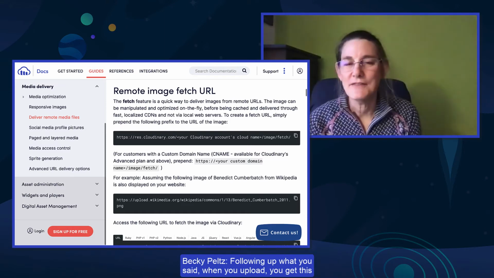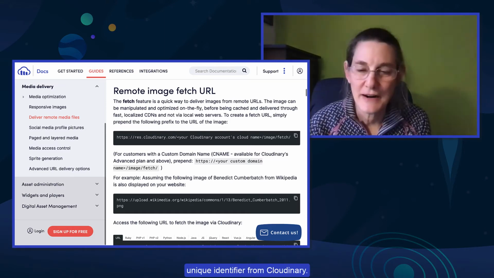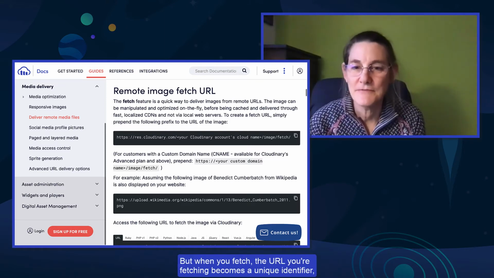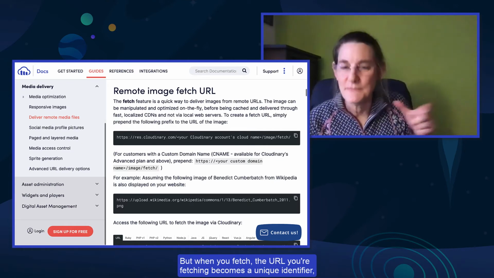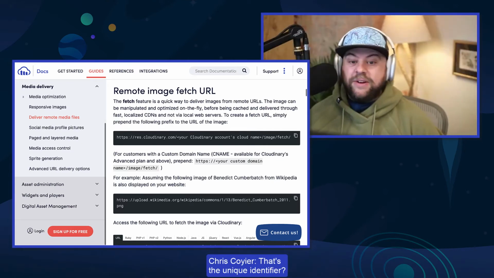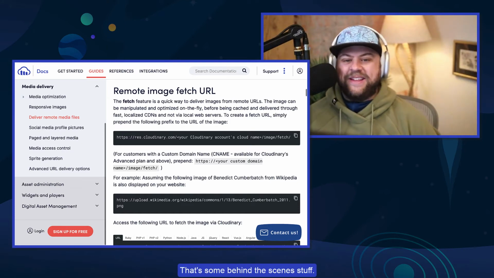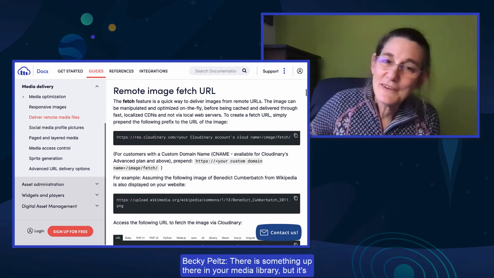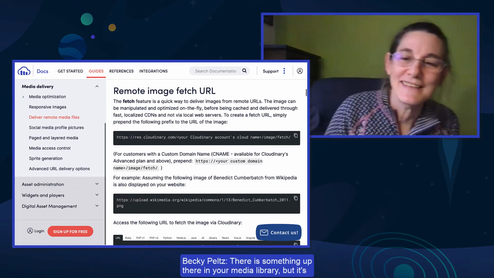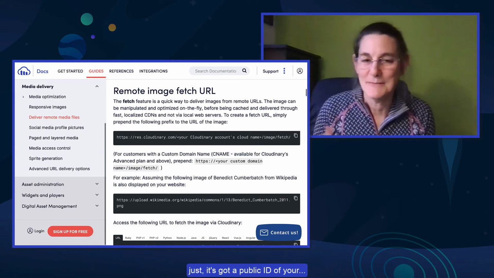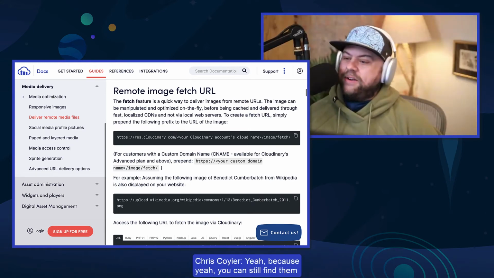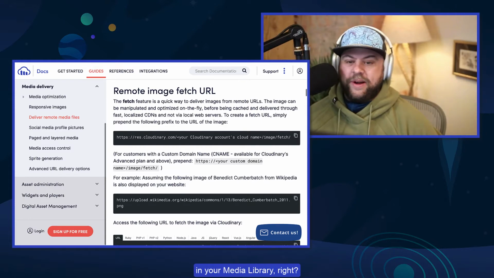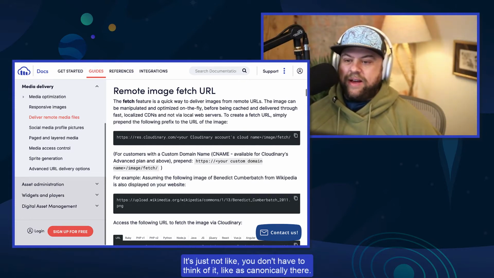Following up on what you said, when you upload, you get a unique identifier from Cloudinary, but when you fetch, the URL you're fetching becomes the unique identifier. That's the unique identifier? Oh, I didn't even know that. That's some behind the scenes stuff. There is something up there in your media library, but it's got a public ID. Yeah, because you can still find them in your media library, right? They still get there. You just don't have to think of it as canonically there.